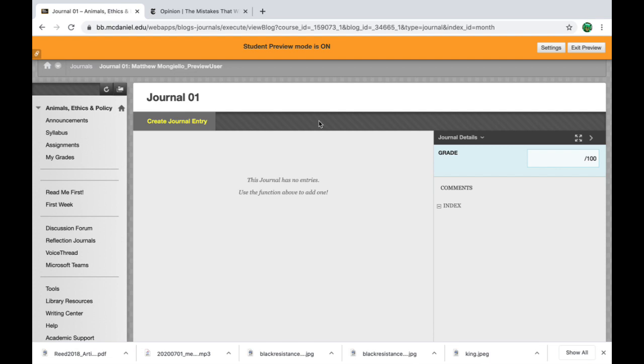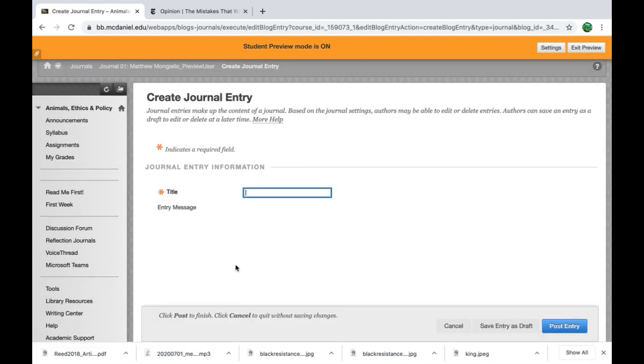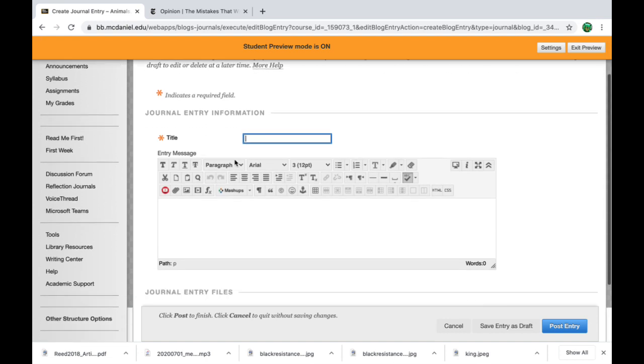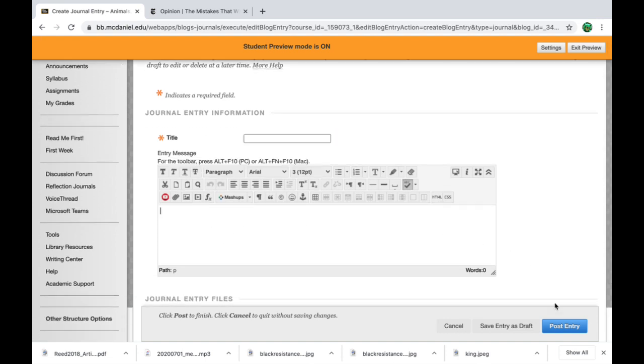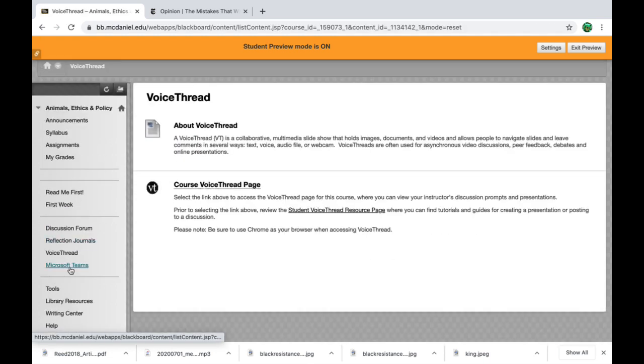But when you go into them, you'll see that you can create a journal entry and type in your journal entry here. You can title it. You can be fancy with your title or just title it by the week. Type in here, same thing, save, post, and that's where that will be. So I have to clean that up. But you won't have this due this Thursday and Friday. Next Friday you will have a journal entry due.